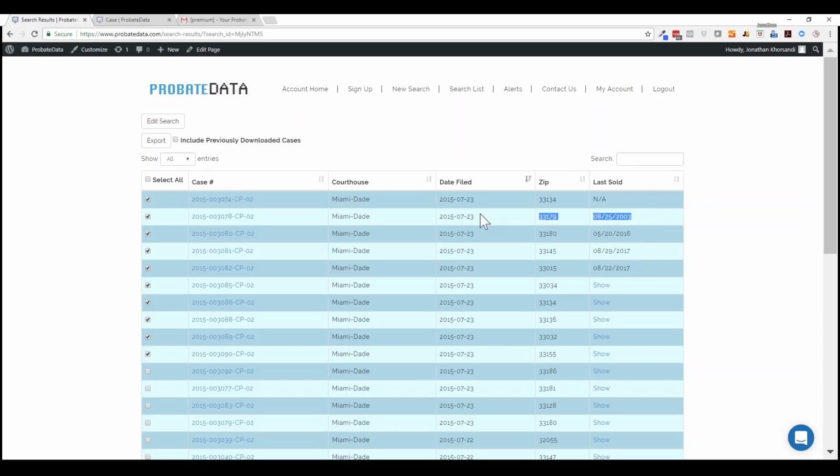But this one is really interesting, right? It shows 2003. I would definitely contact them if I was in Miami-Dade. So for those of you in Florida prospecting Miami-Dade, write down this case number: 2015-003078-CP-02. The last sold date is as accurate as we can get it from Zillow. Always cross-reference with your MLS.